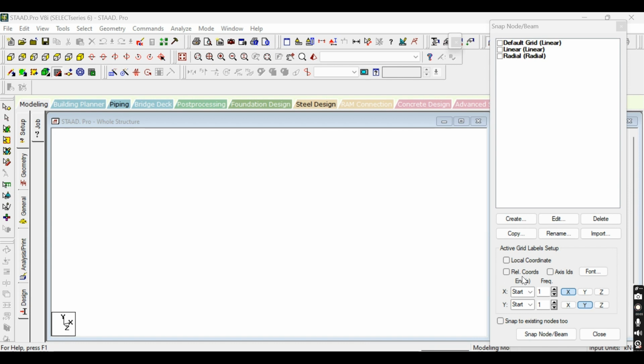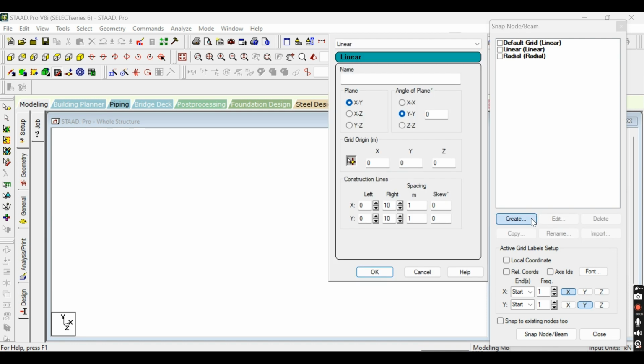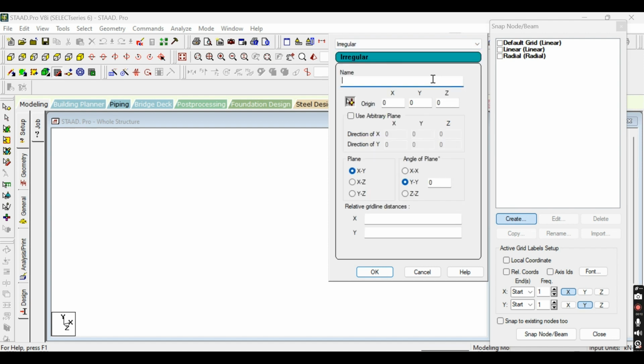The other option is the irregular one. For that, click the create option, select irregular, suggest a name, I give it as irregular. Click OK. Before that, I want to specify the origin. It is at 0, 0, 0. I can change it to 1, 1, 1 or any values you need. Now it is in the XY plane. I can change to XZ, YZ. It is similar to every grid.